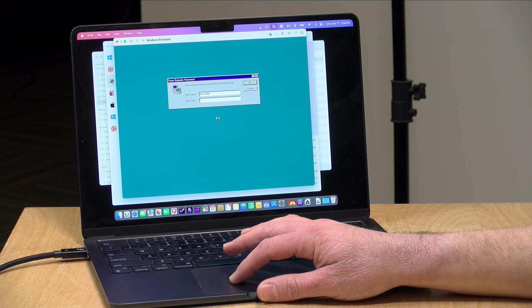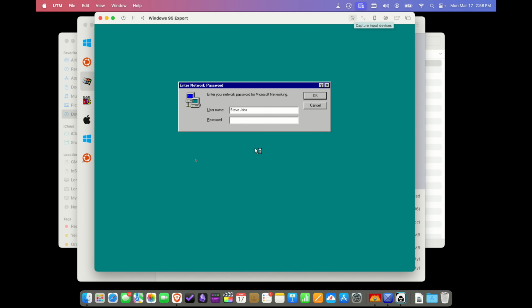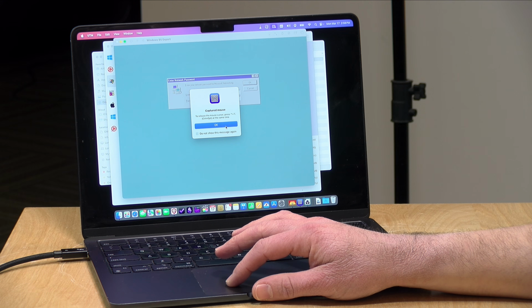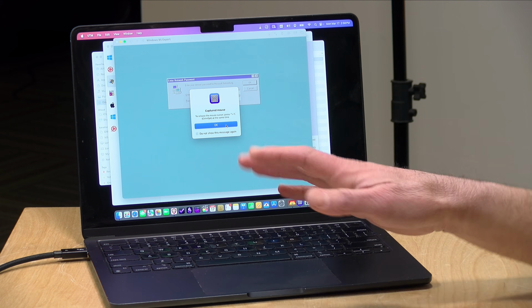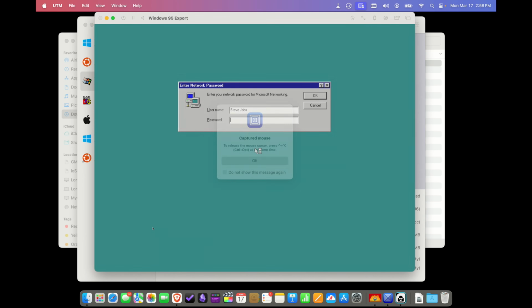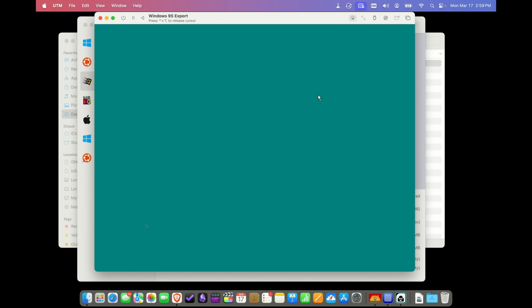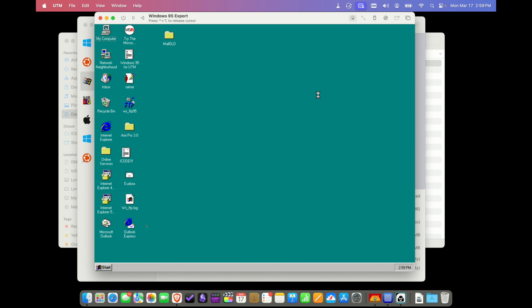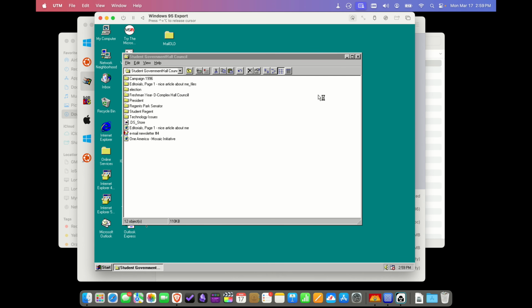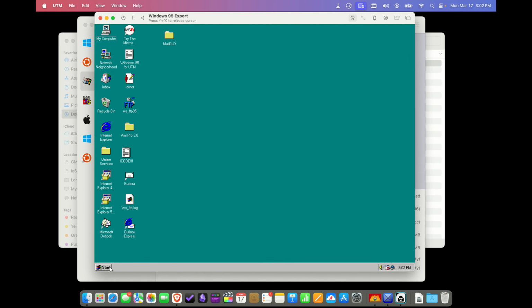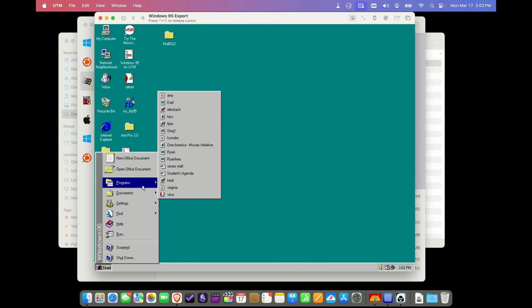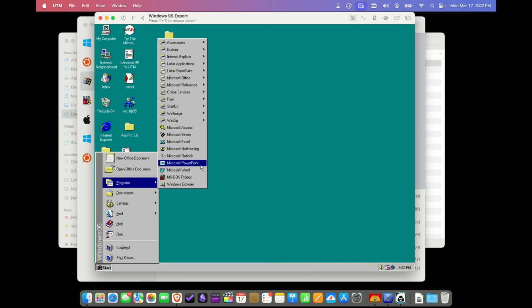Now here is where we need to do the mouse capture. So I'm going to click on that capture input device, and it gives you instructions for how to get out of it later. So I'm going to click OK here, and then I'm going to go over to the OK button. And this will bring us into Windows 95, complete with networking and my audio working here as well. Let me show you what I can do with this. All right, so on the desktop here, I'm going to go to my Start menu, go to Programs, and load up PowerPoint.